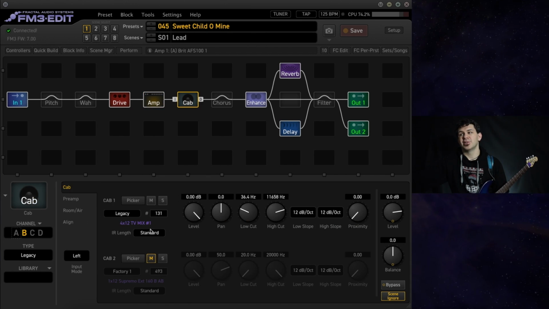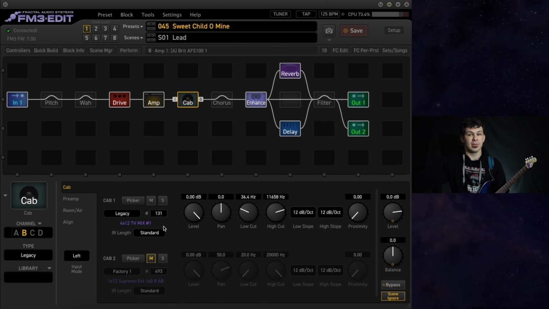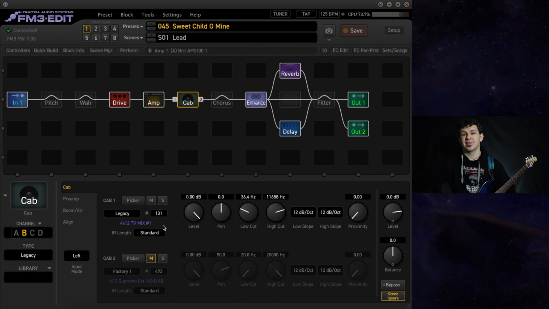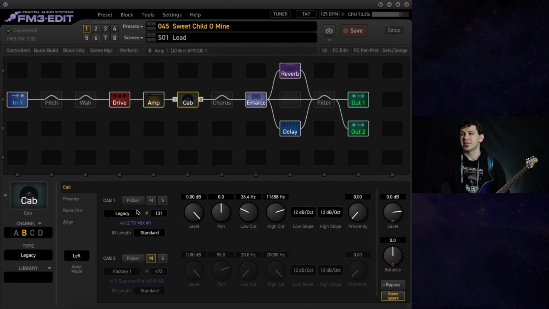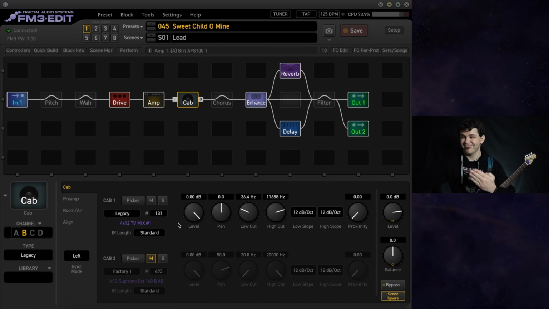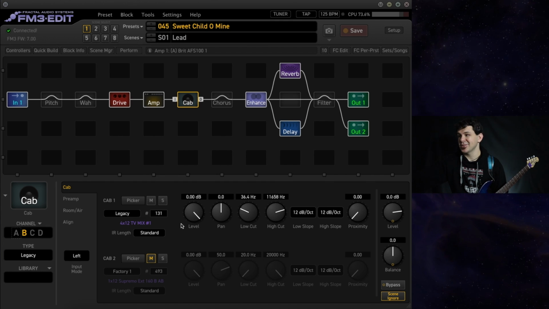Everything is running into a 4x12 TV mix number 1, set Marshall. Wonderful Marshall sounding thing. Factory IR. Sounds great. Legacy number 131. If you're a Marshall person wanting the modern Marshall thing, that's a good place to start.